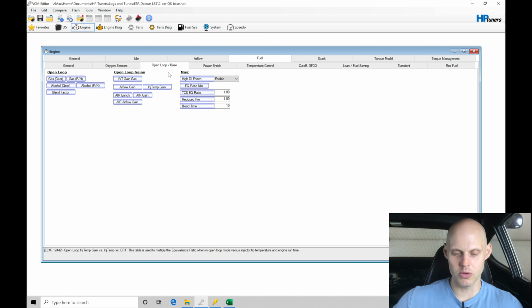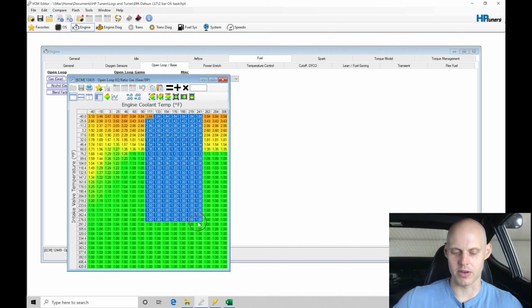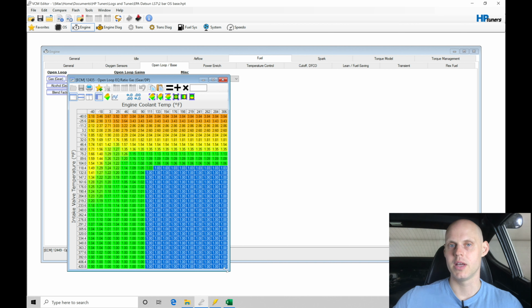Open loop and base into the open loop table. We want to make sure that at our higher coolant temperatures, so we're seeing, let's say, 90 to 111, and at our higher intake valve temperatures, so something like 100 and hotter, our values here are approximately 1.0. 1.0 is going to be stoichiometric. If we find that the value is higher, that's going to be commanding a richer commanded air fuel in open loop.